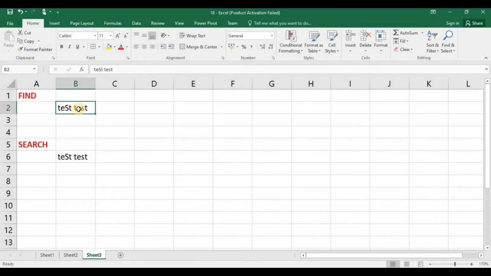We have a text here. In this text, I want to find out the place of character S. We have two functions to achieve this. These are search and find. One difference between these two is search is not case sensitive but find is case sensitive. Both have the same syntax. It will take three arguments.